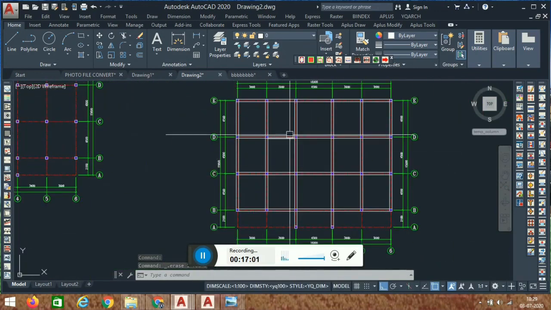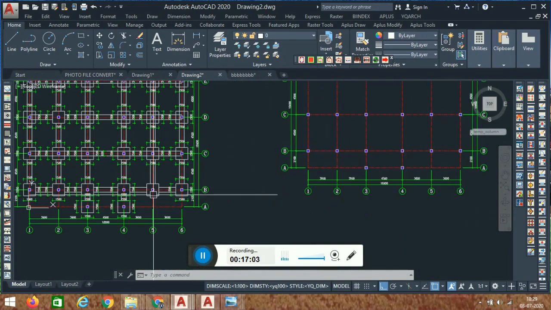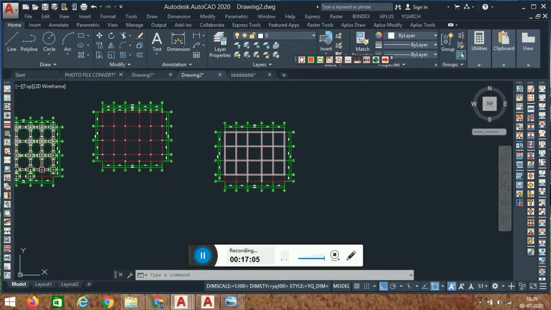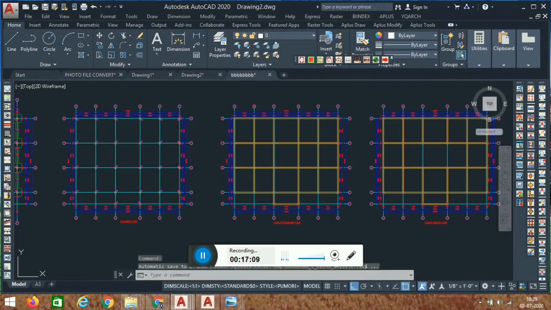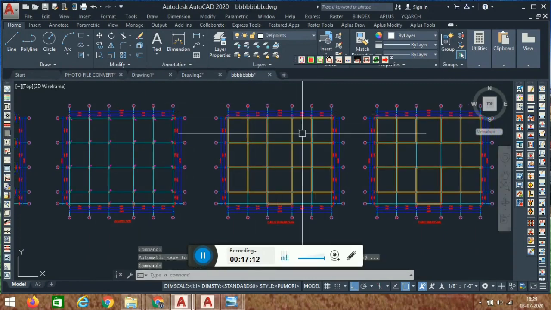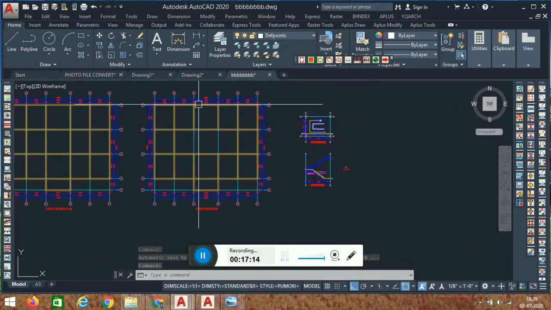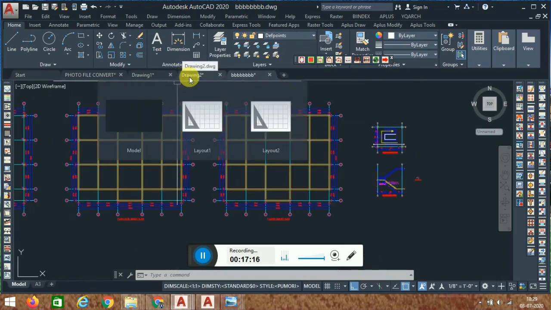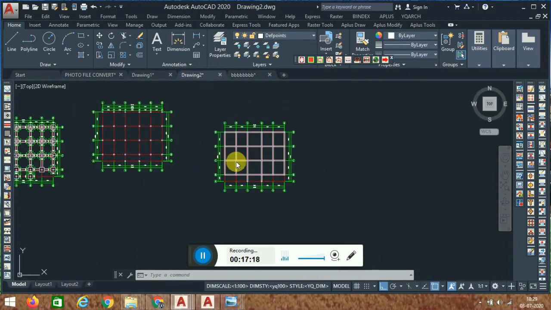So in this way, with the help of YQArch, we can do our work very easily. And if you want, you can now see your plan done in the same way with the help of these YQArch applications. So we have many advantages of YQArch applications.